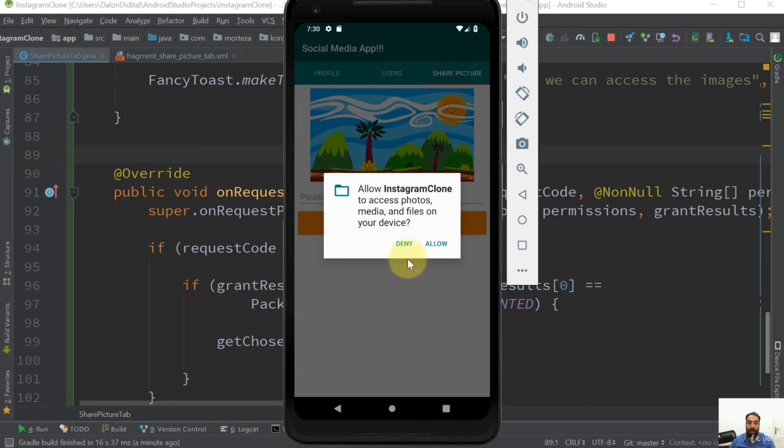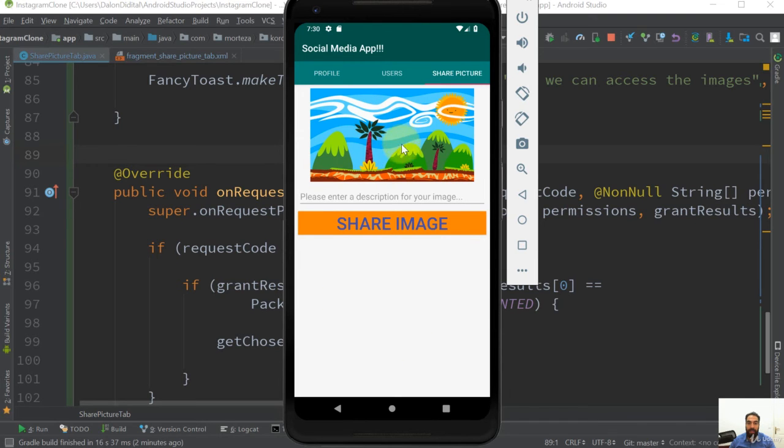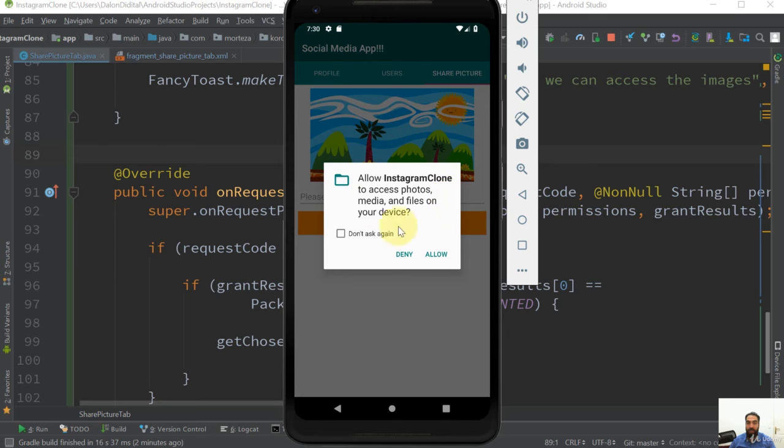So if I click on deny, now if I go ahead and click on this image again it's going to ask this permission. But this time there is a new option, don't ask again. If the user checks this checkbox and clicks on deny, then the user will need to go to the settings application and find our app there, and then there is a permissions section there. Then the user can go ahead and give this application a permission to access the photos, media, and files on the device. So this is very important.